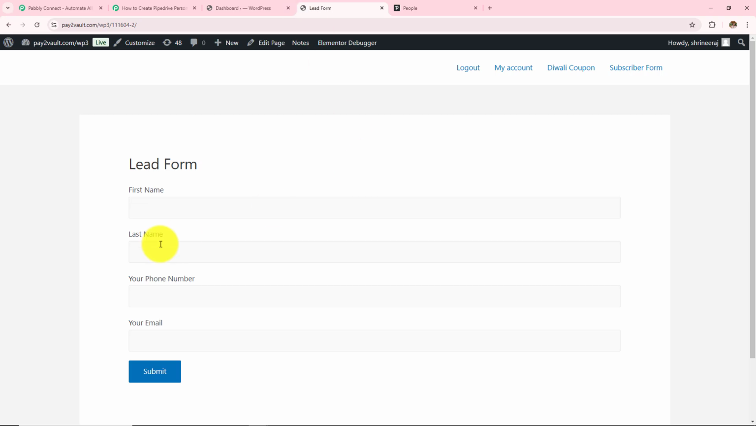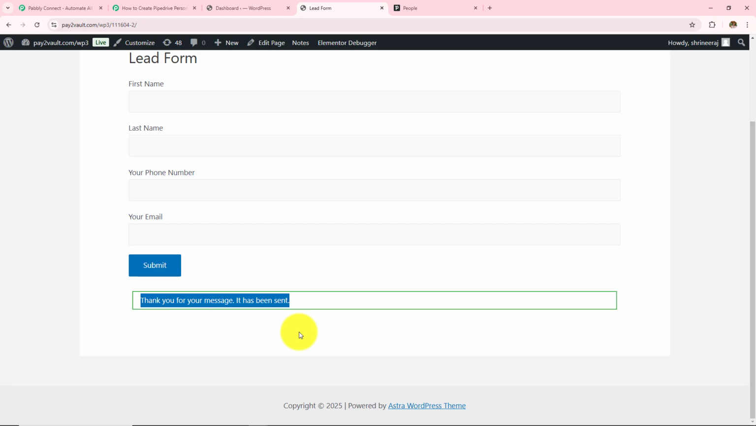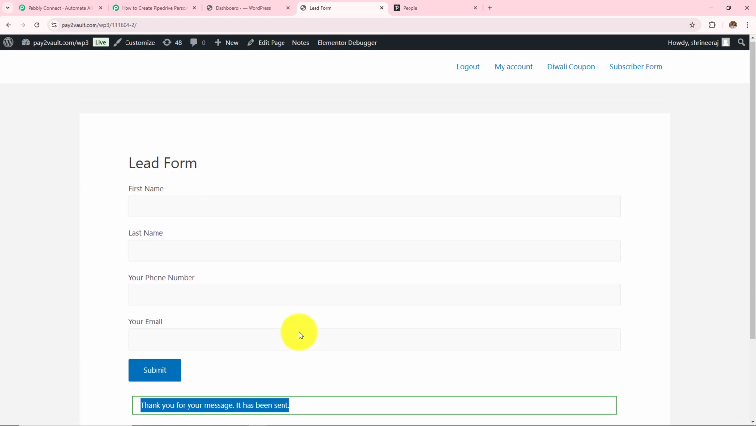So this is my form and I am going to fill some dummy details in all these fields. Let's say my first name is latest, my last name is user, my phone number is entered, and then my email address is latest123@pablitudes.com, and now I'm going to click on submit. Thank you for your message, it has been sent. So here I have successfully made my form submission.